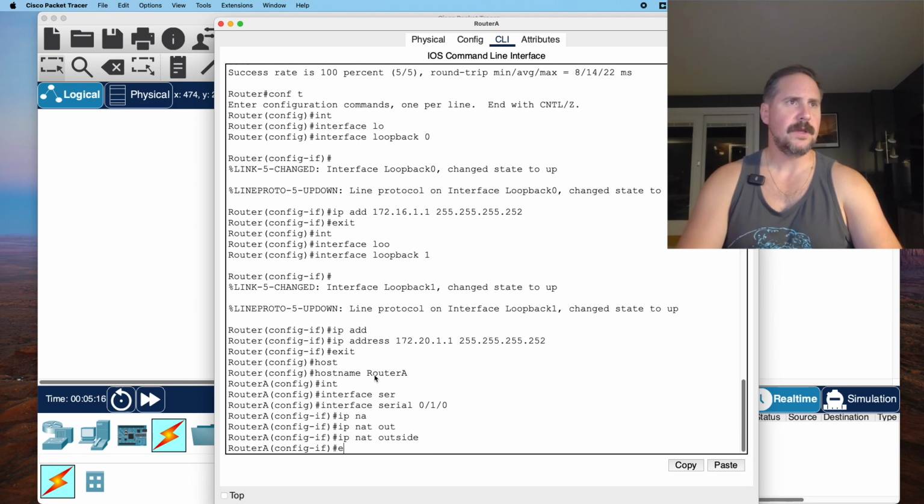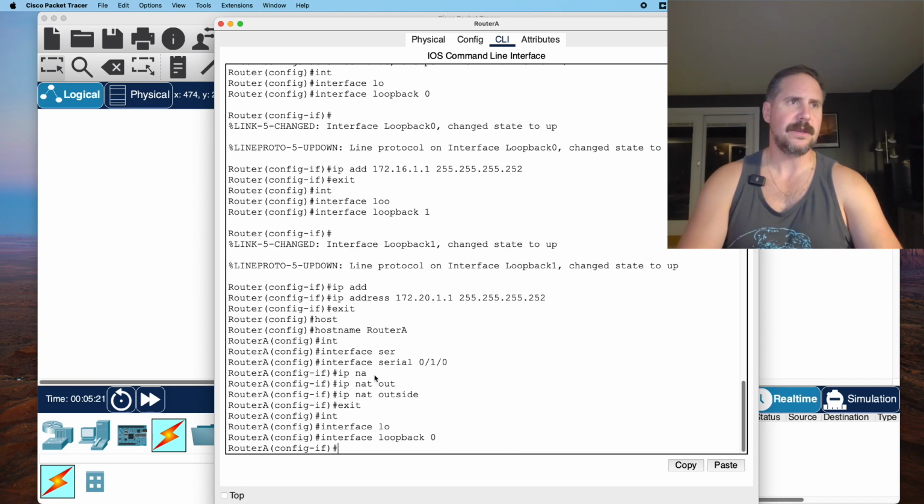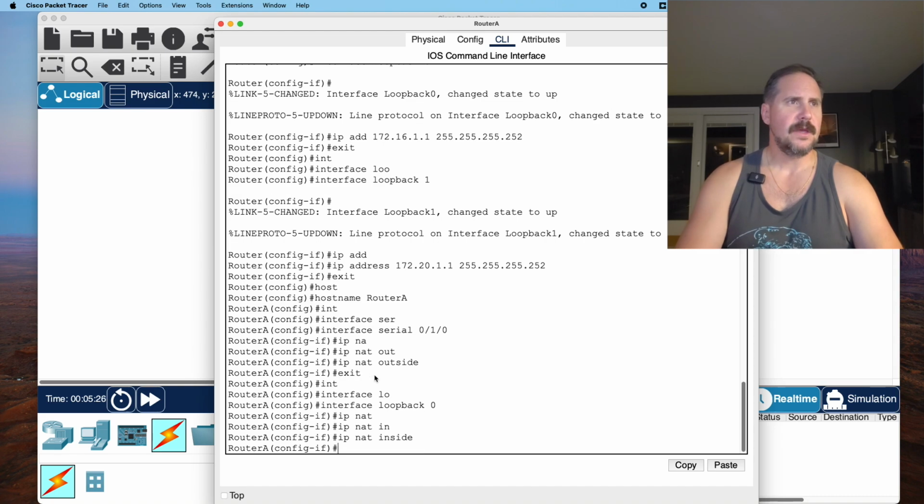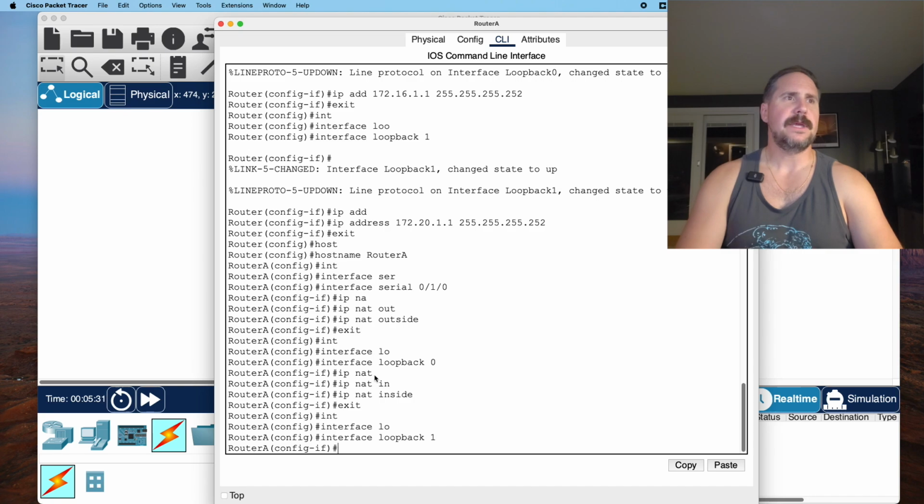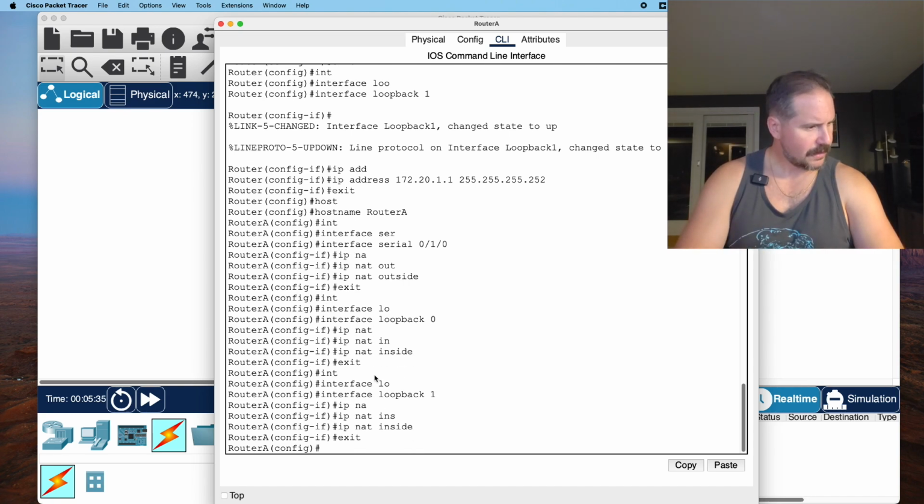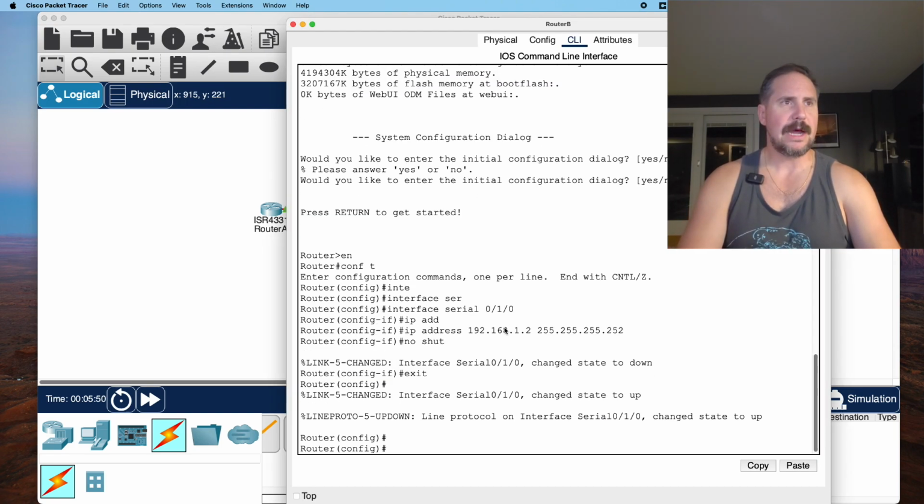And then we'll go to the loopback interfaces, loopback 0, IP NAT inside to make that an inside interface. And then interface loopback 1, IP NAT inside. Exit. So I think that's done. Designate NAT inside and outside interfaces. Okay. Add a static route to router B to send all traffic back to router A. So we've done this before. Let's do IP route.